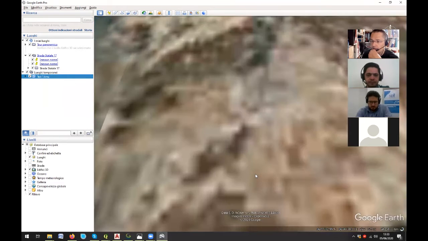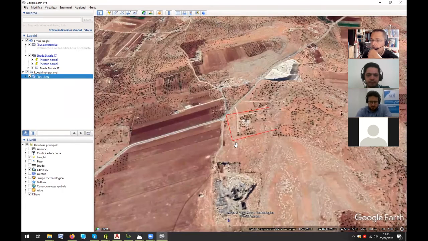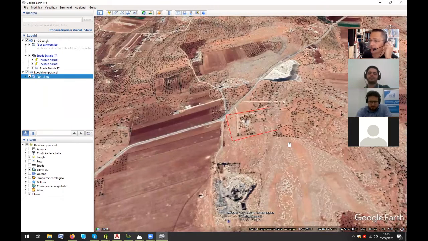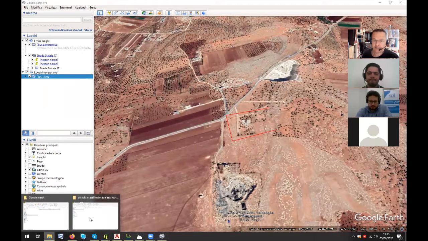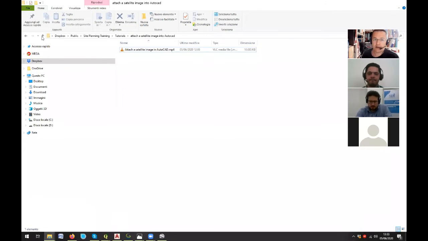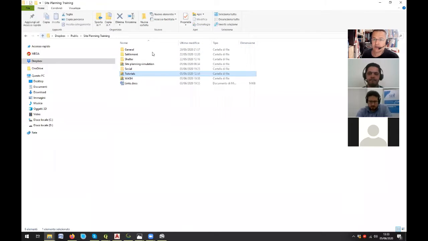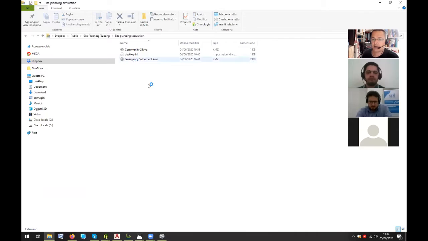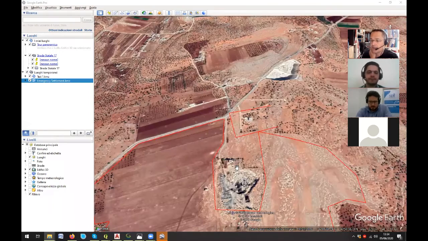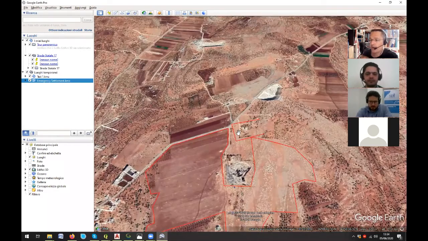Okay. And then I'm back, and here I have my path. Can you see it? Yes. So it's very easy. But in this case, I also need to open our file, which is in a site planning simulation called emergency settlement. I double click it, and then I have it here. So I have both in this case.